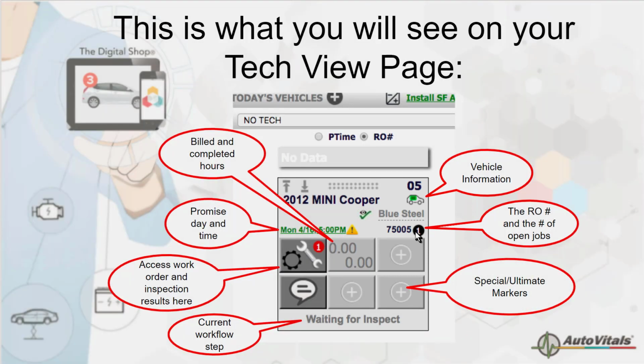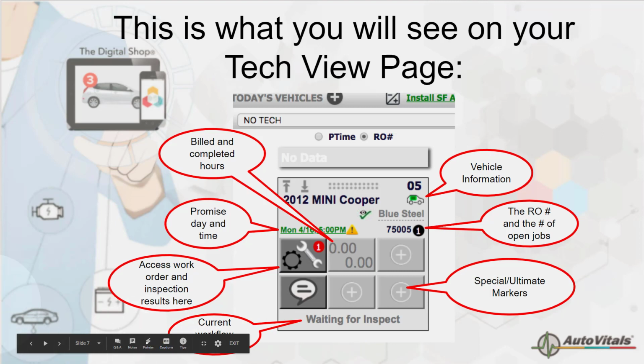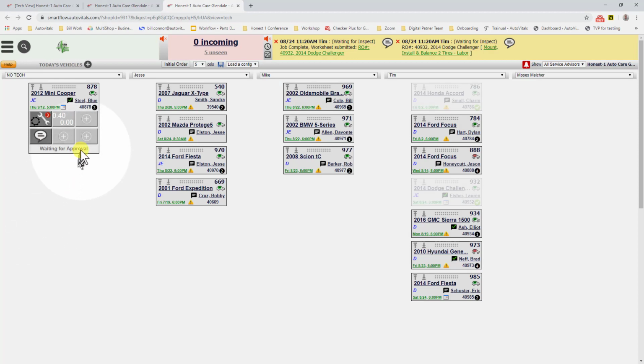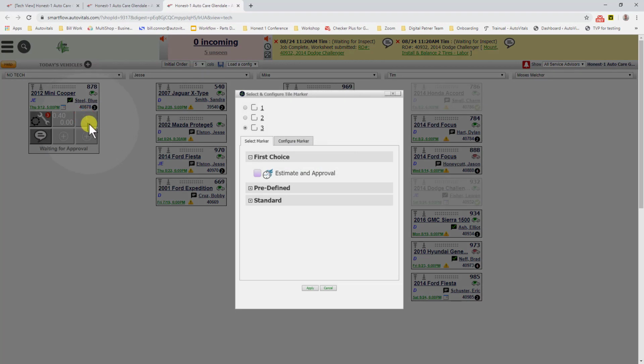The special markers and ultimate markers are a great visual to understand fully and completely what's going on. I'm going to move over to a test shop just to show you how to configure them. So in this case, you can tap on any one of these icons here, or the marker with a circle and a plus sign in the center. You got 3 of them, and there's 3 markers you can use for your shop.